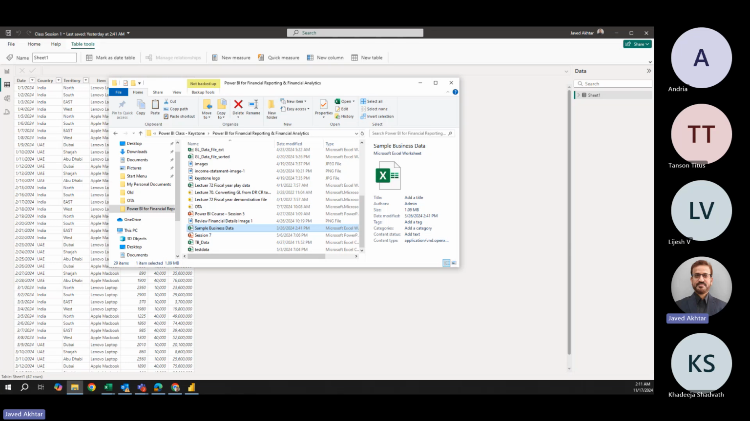I will put it in the chat box. As we decided yesterday, we will all work on the same data, so it will be easy for us. So let me put it in the chat box. Will it allow me to copy paste? No problem, I will attach.